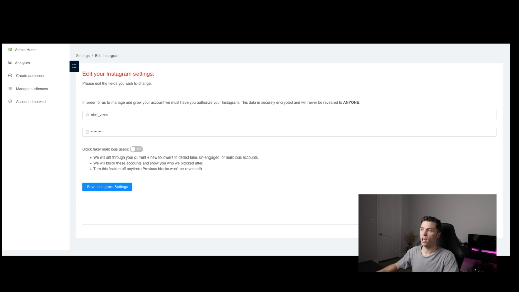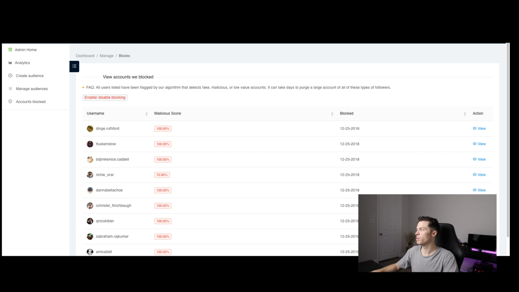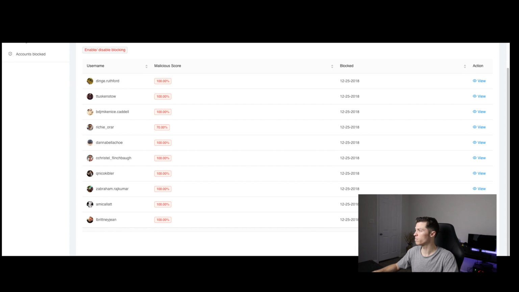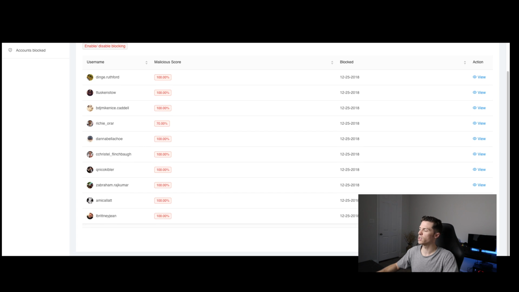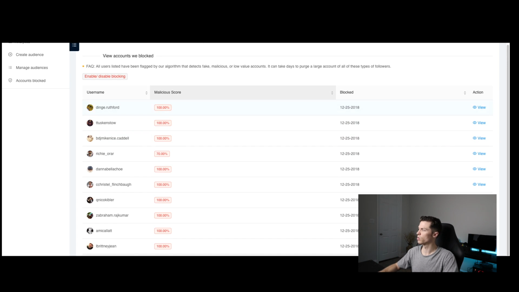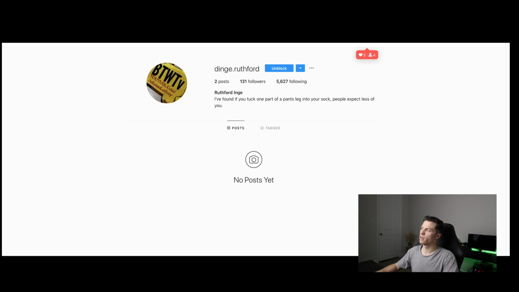You can enable that, and then go to accounts blocked a day or 2 later and see how many people it's blocked. I have 706 pages of people that this has blocked. Just to give you an idea, this is a 100% malicious score. Let me open this person up and view their Instagram. They have 2 posts, 131 followers, and they're following over 5,600. How is your post supposed to show in the feed to where they engage with it, if they're even real? They have no posts present, no tagged photos. This is a terrible person to have in your fan base.